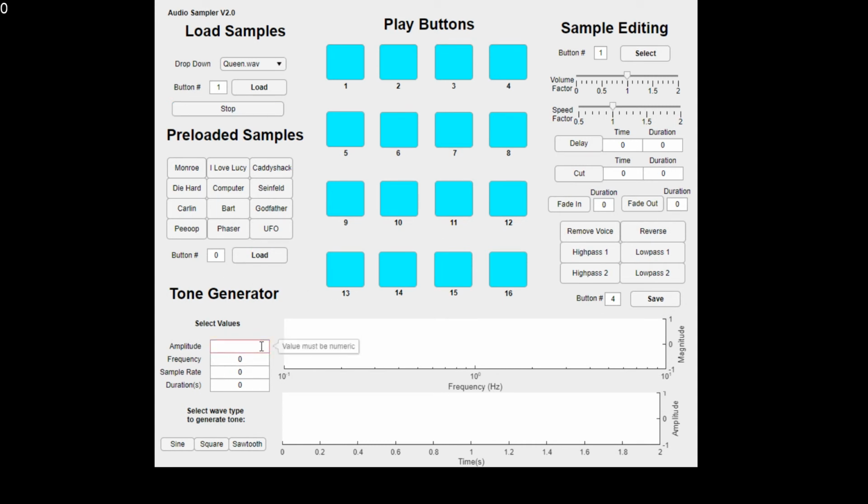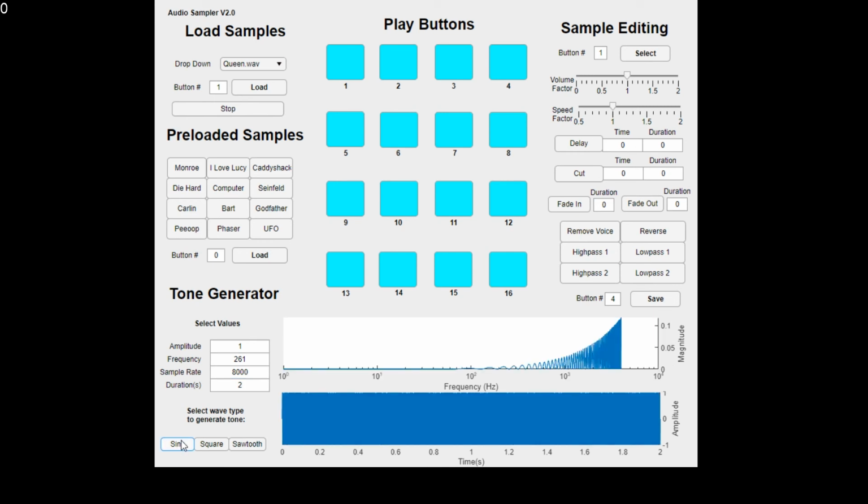Okay, so let's go down here and check out the tone generator. The user can select specific values to generate a tone. Typically an amplitude of 1 is nice. Let's play frequency 261. This is like approximately middle C. And let's play it at a sampling rate of 8,000 for 2 seconds. So I just used the built-in sine function to take this frequency through at the sampling rate and time.